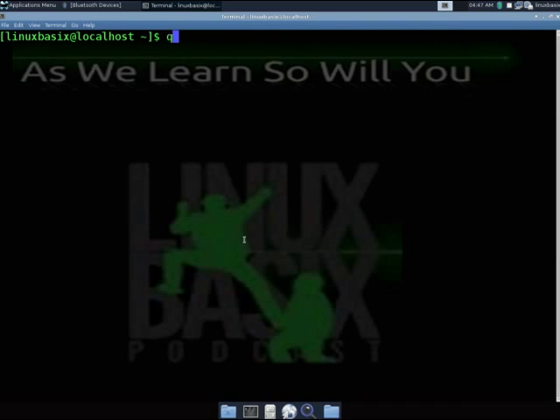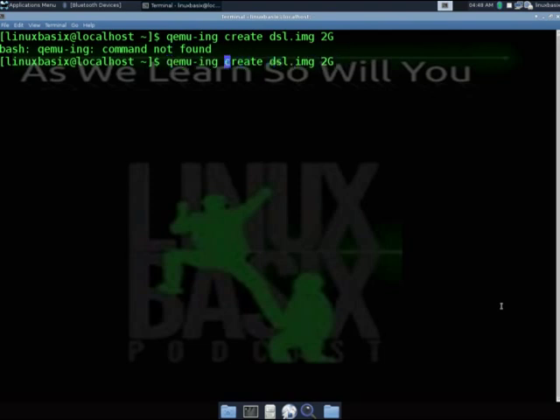To do that, we're going to type in qemu-img create, then the name that we want to give our image file, which in this case, let's make it simple, dsl.img, and then the size we want to give it. For the sake of this, let's do 2 gigs. When you do gigs, you've got to make sure that it's a capital G. And there we go.